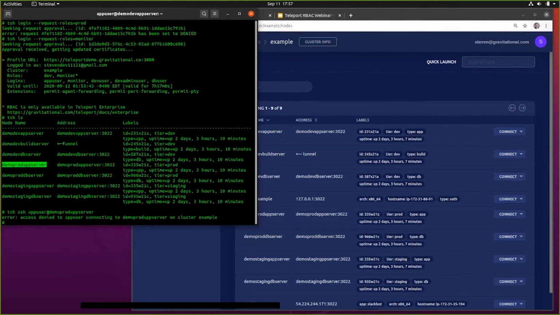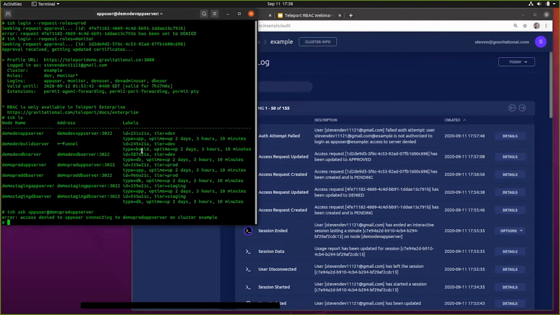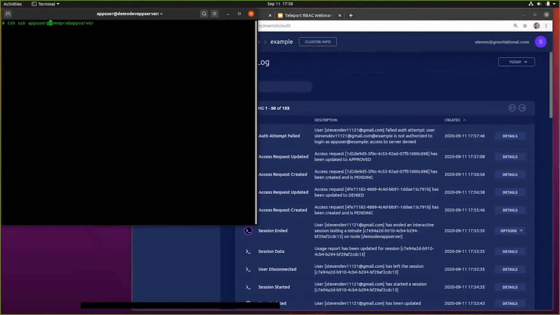And that will be denied specifically because while the monitor role is giving that access, it's not giving the app user access. And while he's doing that, that's also going into our audit log. So you can see the actions of the access request, denial, approval, and then an inappropriate attempt to access a system you don't have access to. So, okay, I'll do this right, and I'll go in as monitor.